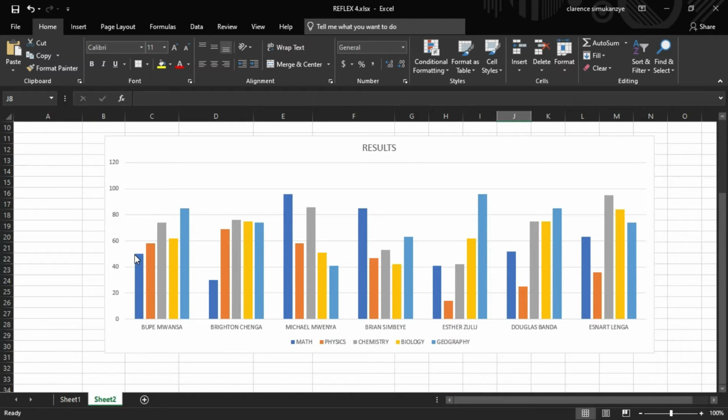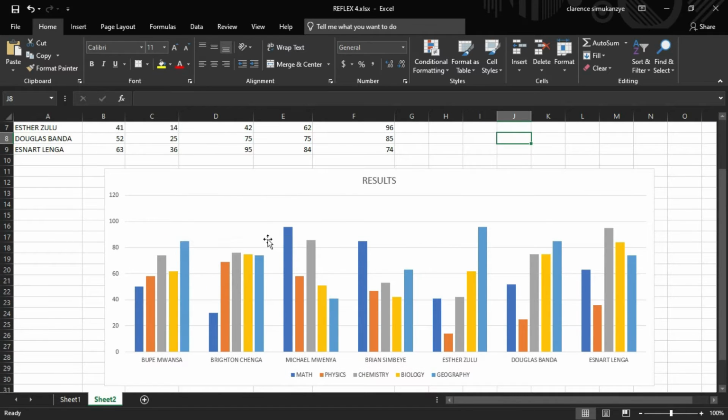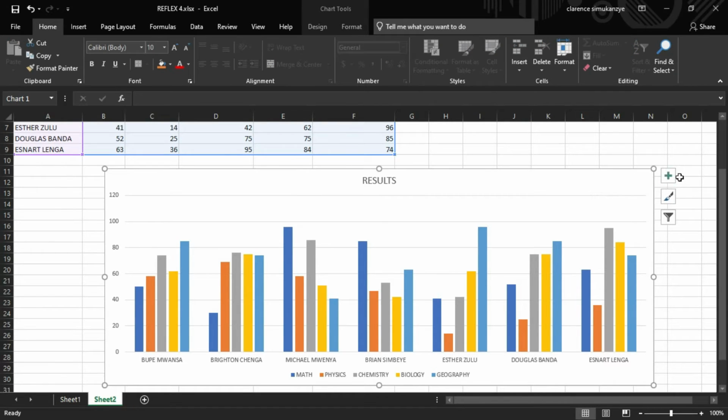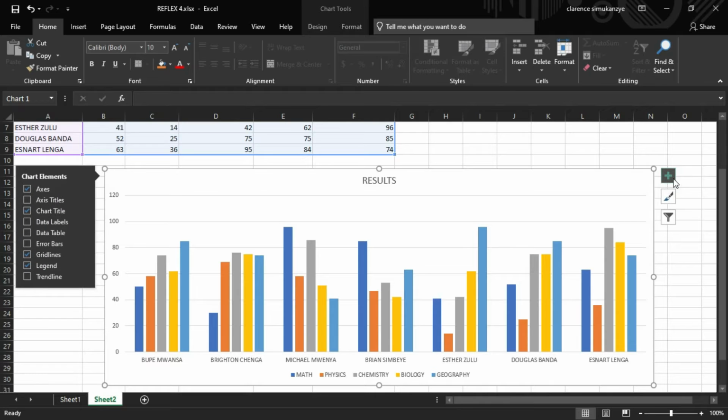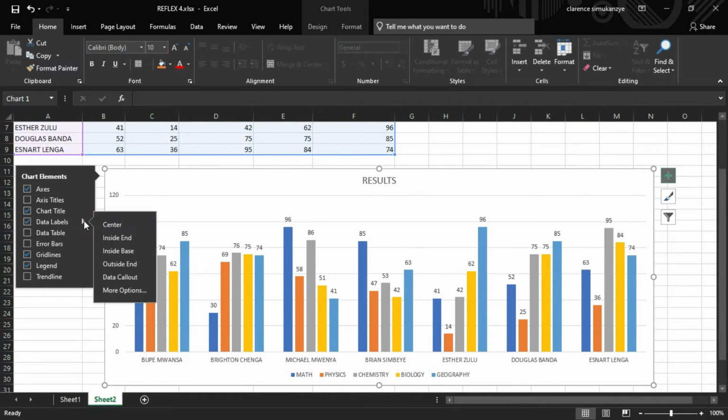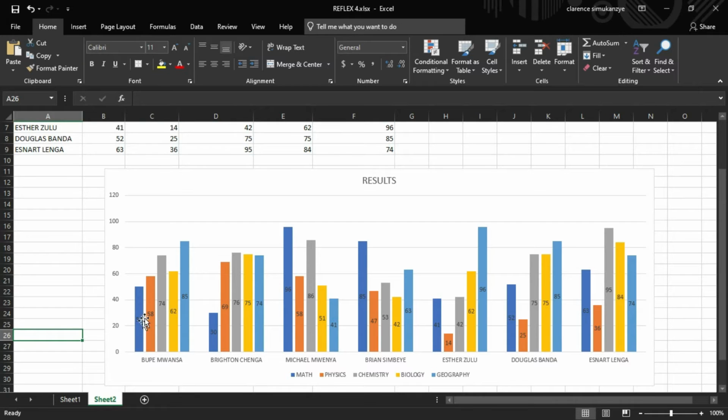Now, it's not very easy for us to tell just with our eyes that, okay, this value is 74, for example. So let's do something that is going to make us have our values on our columns. We simply click our chart, and then click on the plus there. This time around we want to see the data labels. So we simply click data labels, and you can also change the position. We want to see them in the center. That's very easy, and we can see all the values.